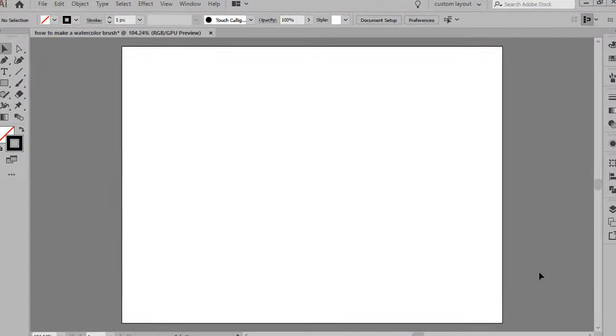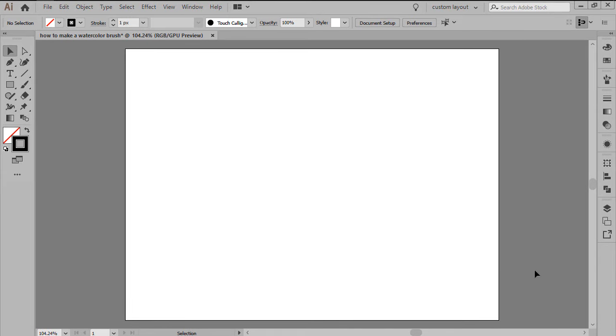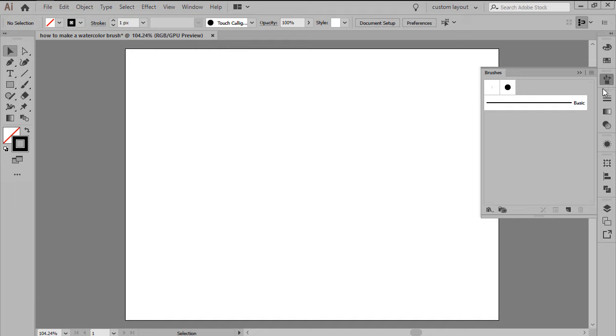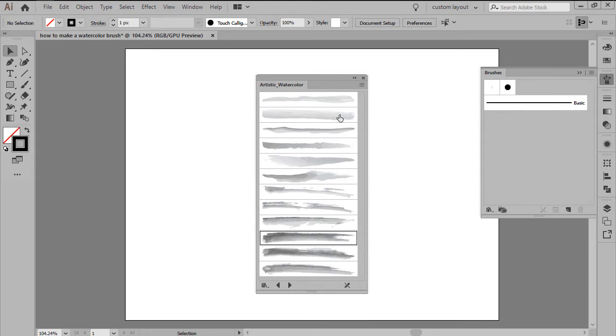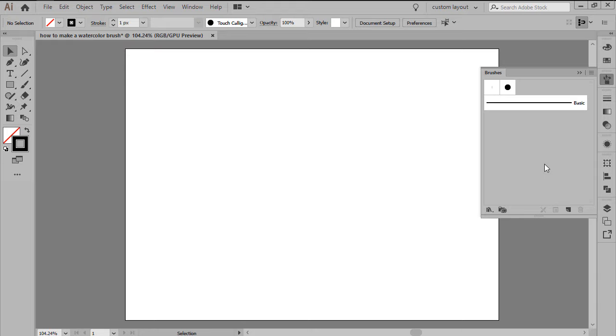By default, Illustrator comes with its own pack of watercolor brushes, which can be found by opening up the Brushes panel and then heading over to the Brush Libraries menu, Artistic, Watercolor. While basic, these brushes do a fine job at letting you explore your creativity, but what if you decided to make a couple of your own? Well, you can, and I'm going to show you how in the following moments.